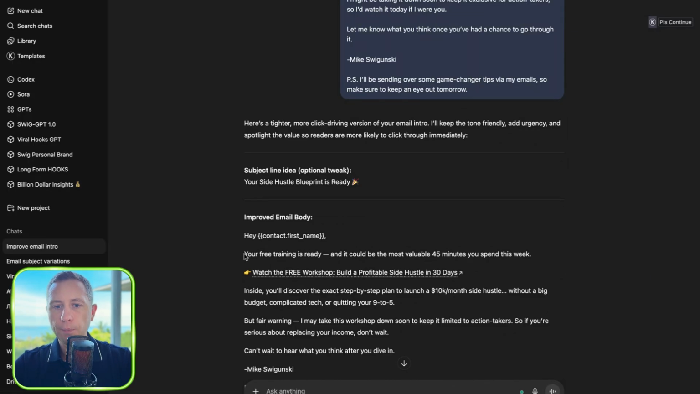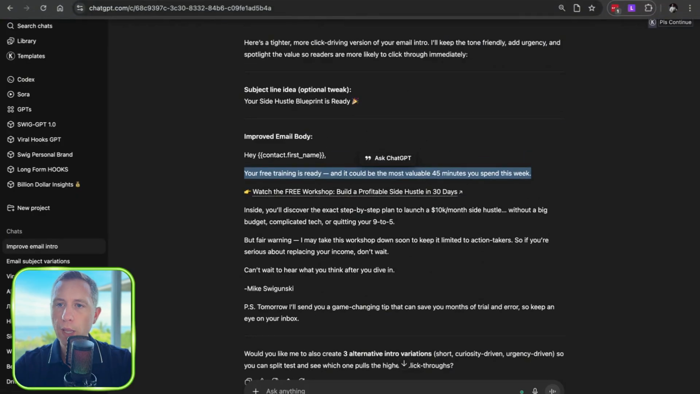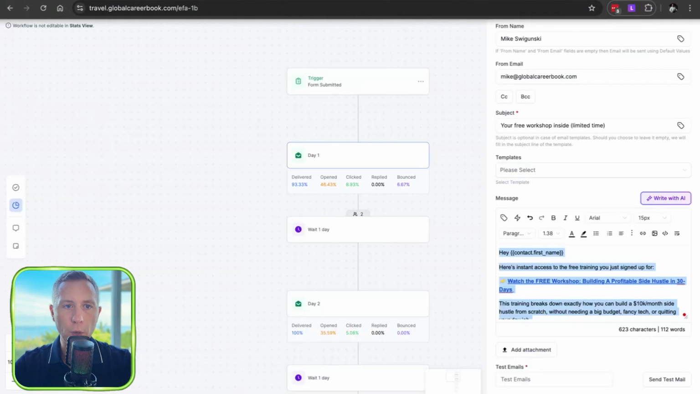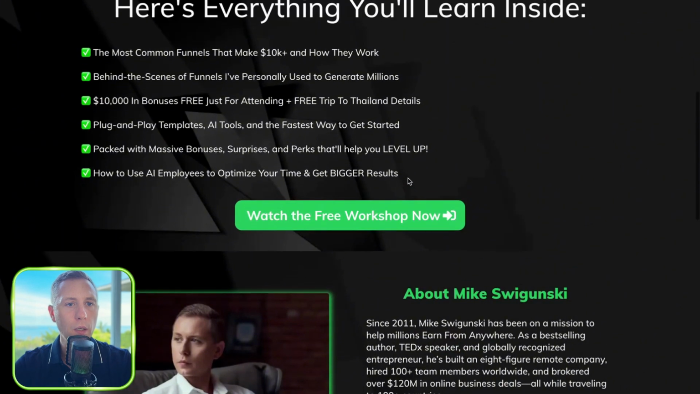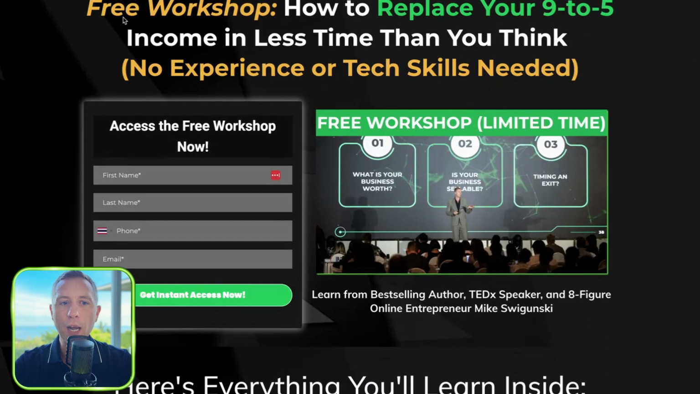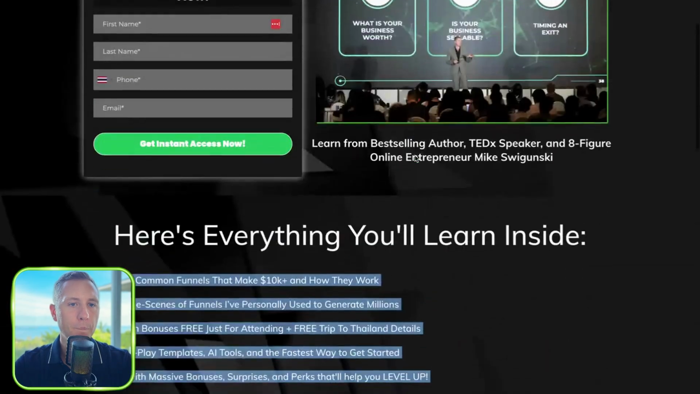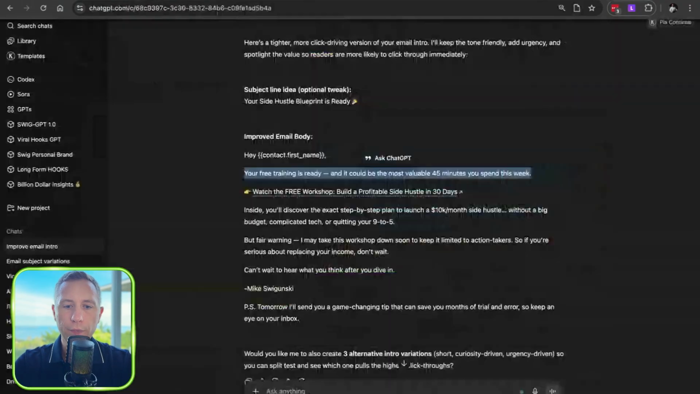Okay, I like this. Could be the most valuable 45 minutes. Okay, I like this, but let's go through. And the crazy thing about landing pages is most people don't actually read anything. So let's say 85 to 90% only see this. And so I'm going to give it a little bit more context on what the features are.